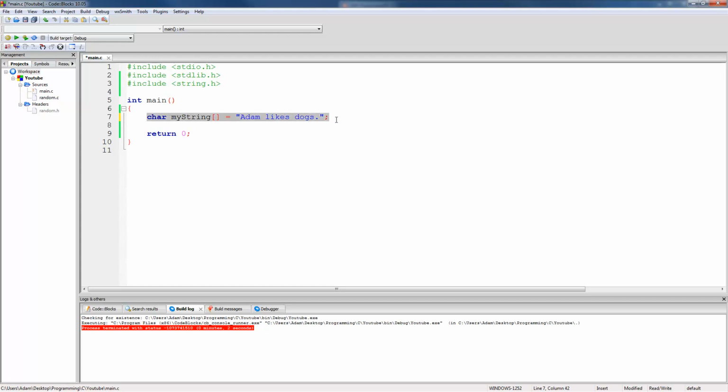And then the next thing I'm going to do is go ahead and create another string called name, and I'll just set that equal to Rick. Alright, so basically what I want to do is copy this string called name over to the beginning of this string, so it'll overwrite Adam with Rick. So after we run the program, we'll end up with Rick likes dogs instead of Adam likes dogs. So basically what we need to do is just copy this string to the beginning of this string, overwriting Adam.